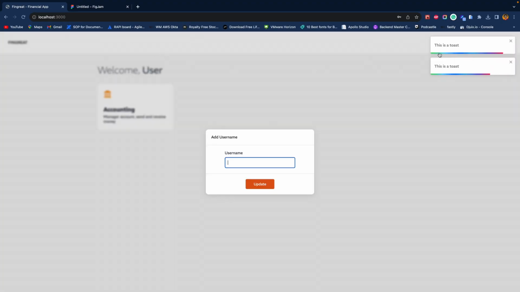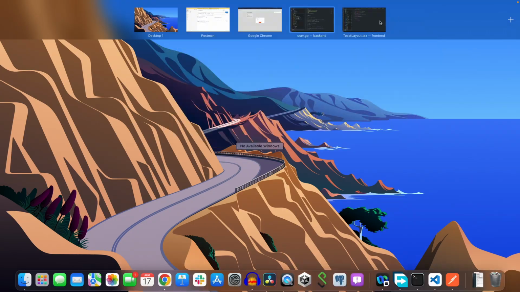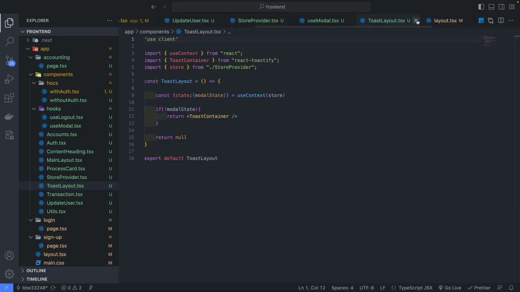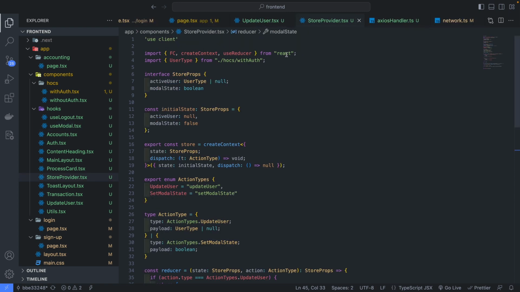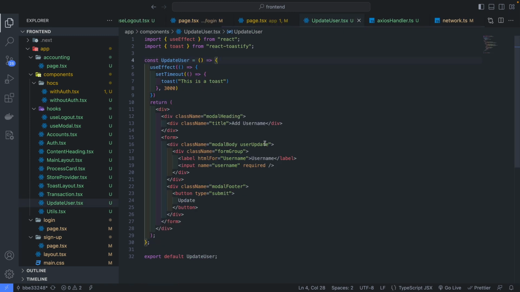But now we have the toast showing. Okay. So we can see the toast now. We don't know why it's showing true though. So that's just by the way. We can close the toast layout. We can close the layout. We no longer need it. Use the modal to is done. We are good with the store provider. So now we can remove this. We are good on this note.